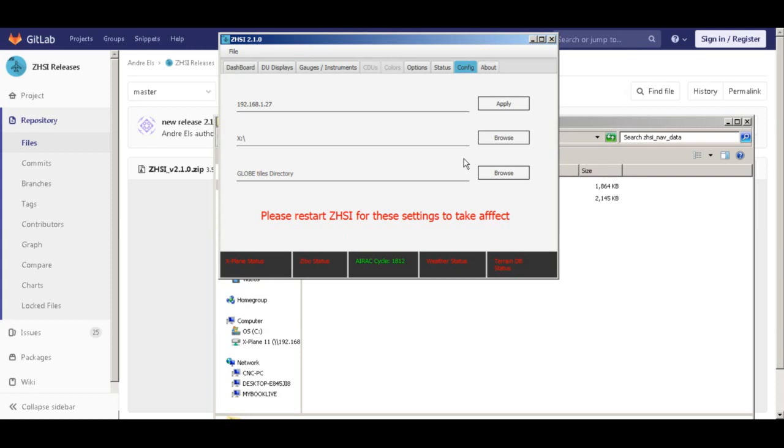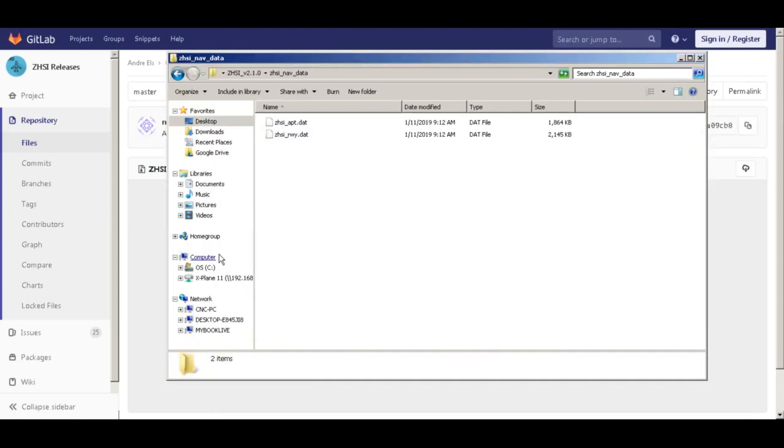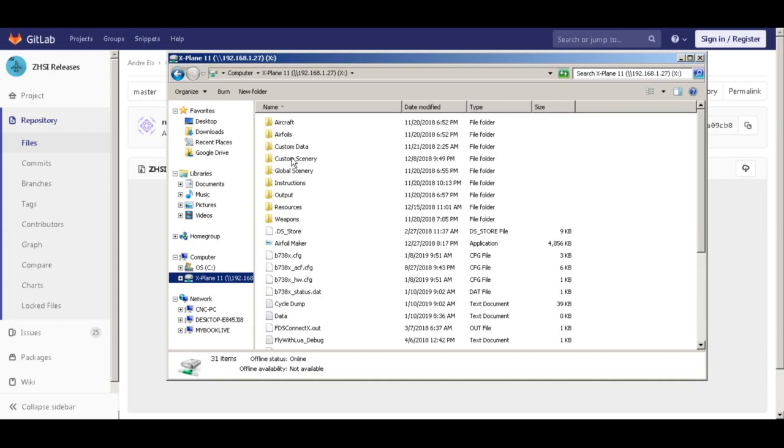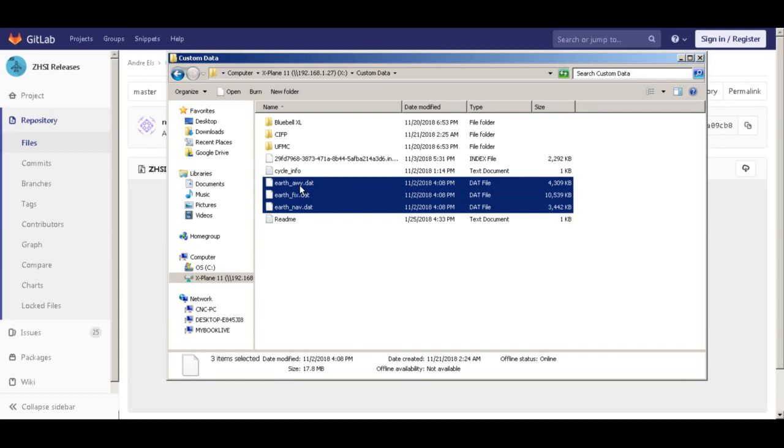But since a lot of people have problems with mapping network drives and losing network connectivity for some reason on the network drive, I created a new way. Since I think version 2, there's a new way of doing it. You don't have to worry about this anymore. All you have to do is close that up. Go to this custom data. This is where I've installed, I've got a Navigraph subscription, so I've got my data. So these 3 files, copy them.